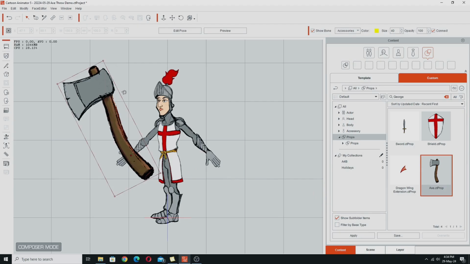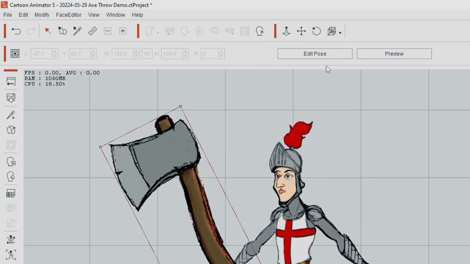And you'll notice again that's way too big. So what we're going to do is go into edit pose, turn that on, select the axe, and up here with the width and height again, I'm going to change that to 35.